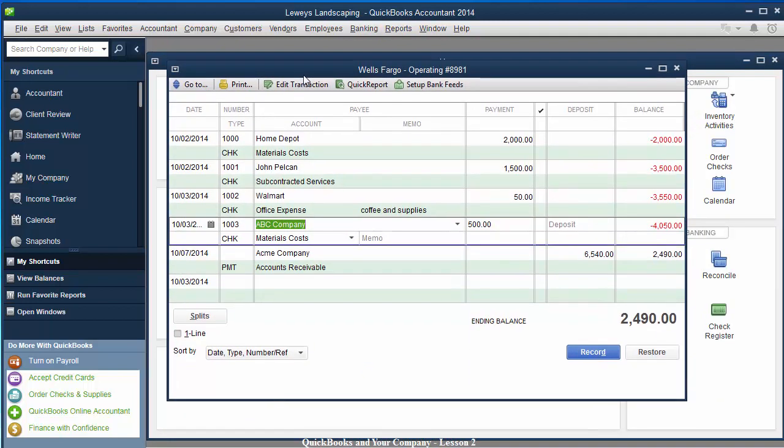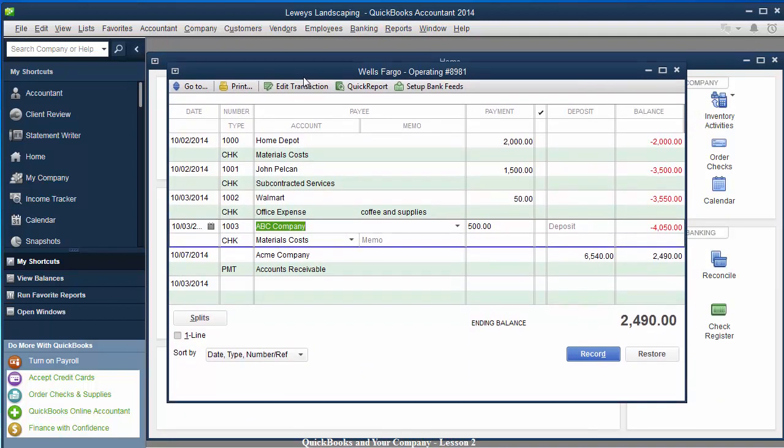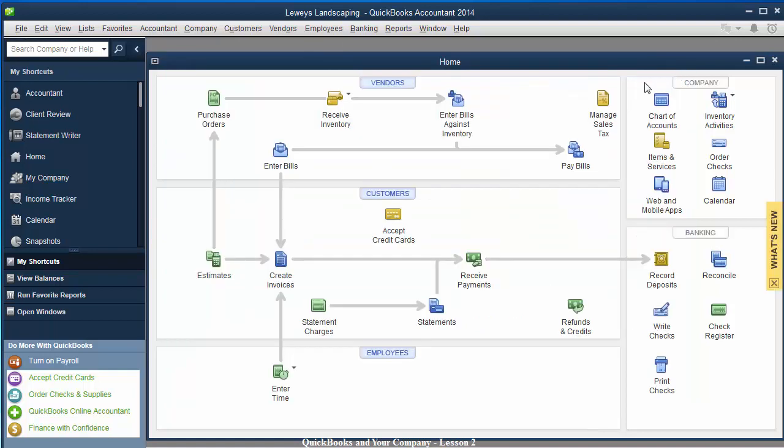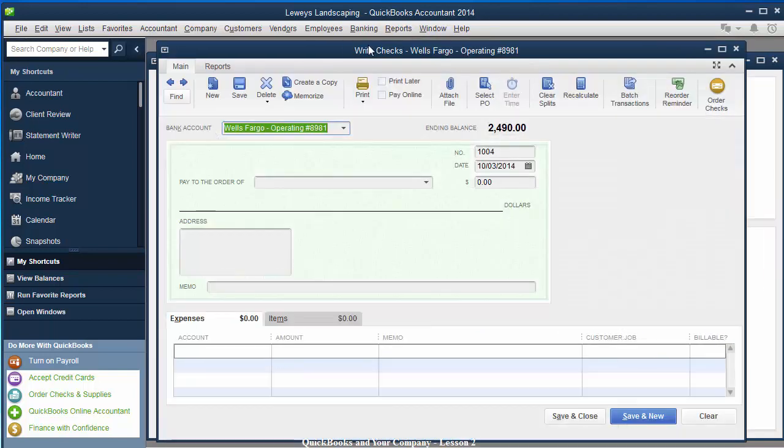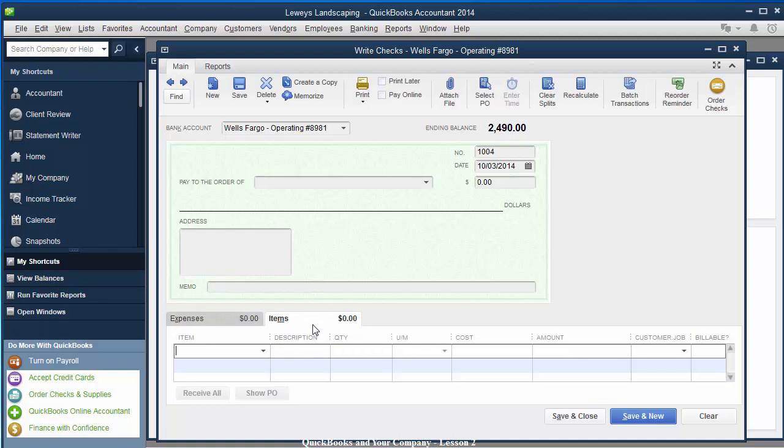If your company is not going to be this simple, and most companies are not going to be this simple, but a few of them will be, instead of entering it through your check register, you're going to close that out. You're going to go up to banking or write checks. Notice when you write checks, you have an expense tab down here and you have an items tab down here.